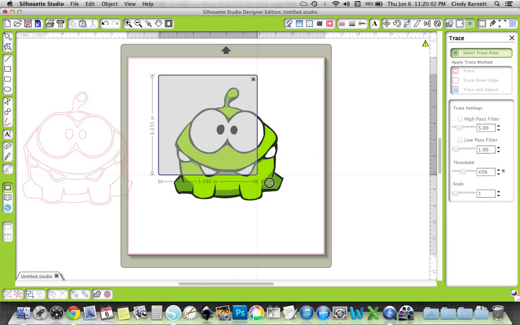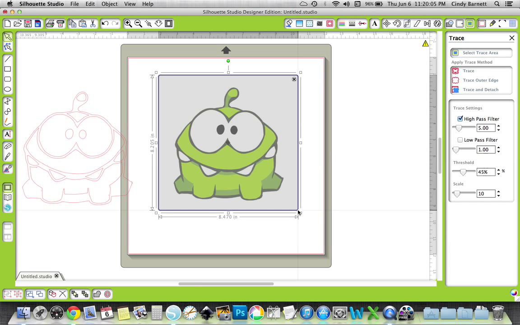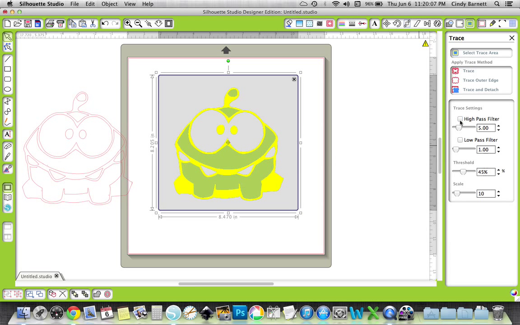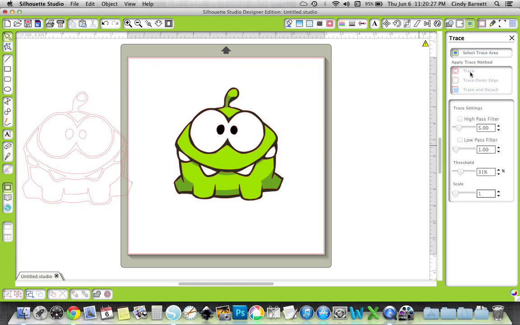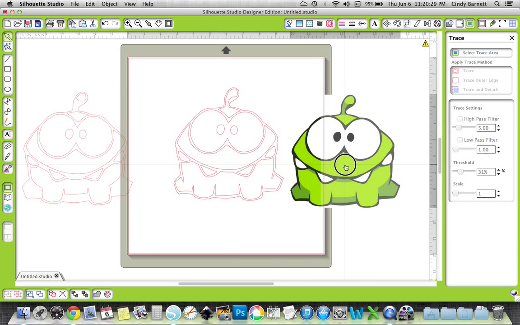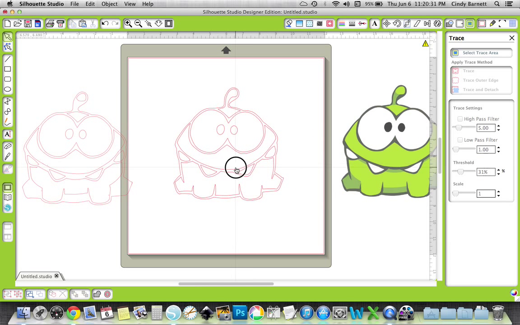This time I draw my box around him, uncheck my high pass filter, bring my scale down to 1 to make it smoother, and then I want to bring the threshold down. And you can see it's undoing those dark green parts, and it leaves me with that simple outline. Now I can trace again, and now we have the black outline around him.